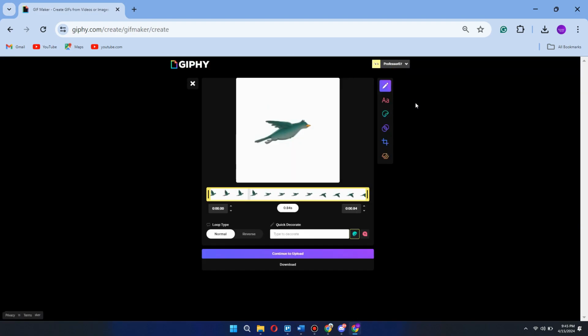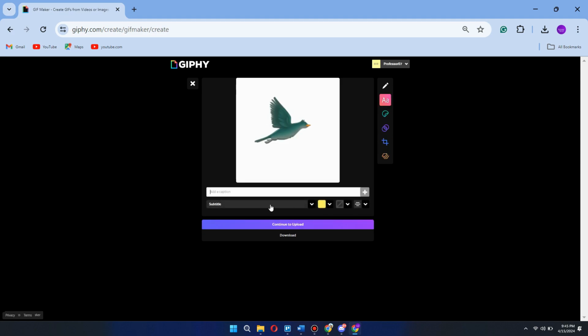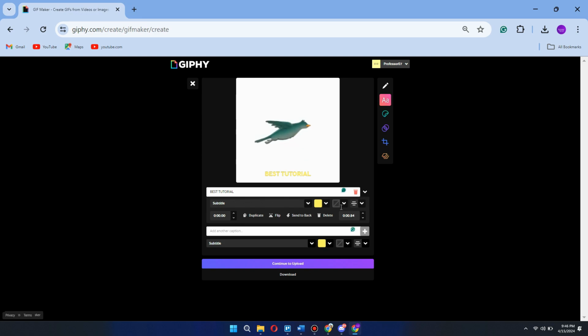And when you've chosen your file, you've got things like text, stickers, and filters. So there's quite a lot of things you can do here. But for me, I just want to go and add a caption. After you've typed in your text, you can choose the font, the color, and also how you want it to be centered. Click on the plus button and then it will be added.